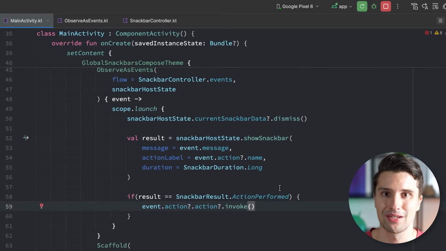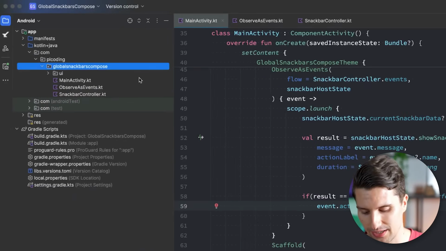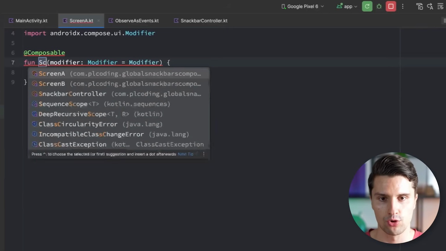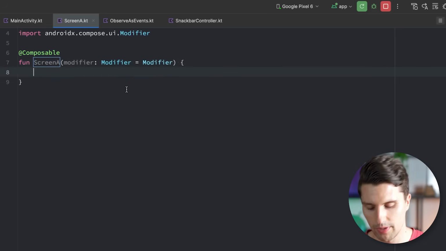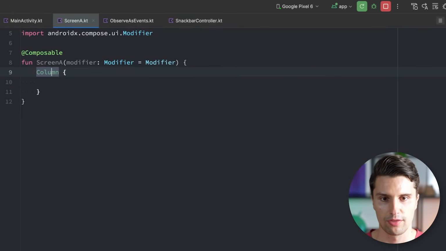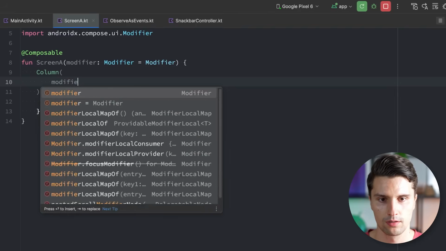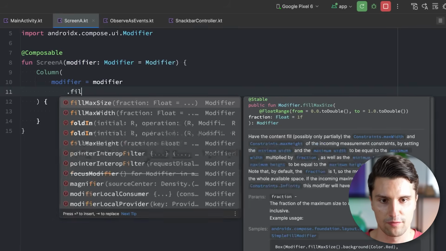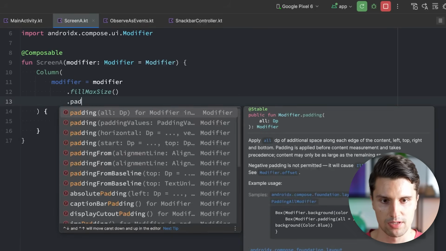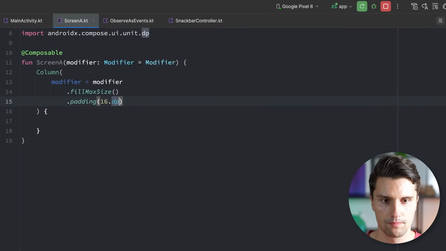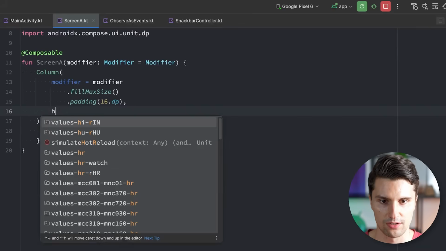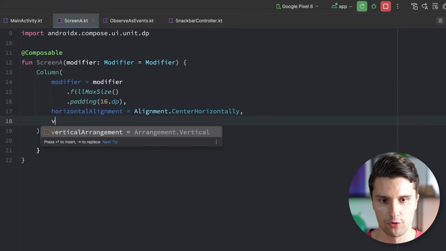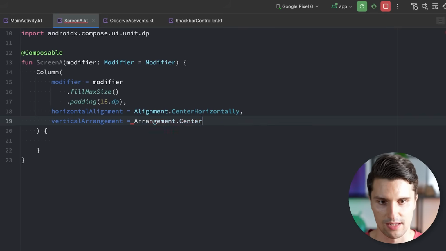All right, as a last step, let's quickly create our two screens so we can test this whole thing. On the one hand, screen A, which is a composable ScreenA, where we might have just a column with 3 buttons. Give this a modifier of our modifier we passed here, dot fillMaxSize, maybe some padding of 16 dp, and we then center everything. Horizontal alignment is Alignment.CenterHorizontally, and the vertical arrangement will be Arrangement.Center as well.